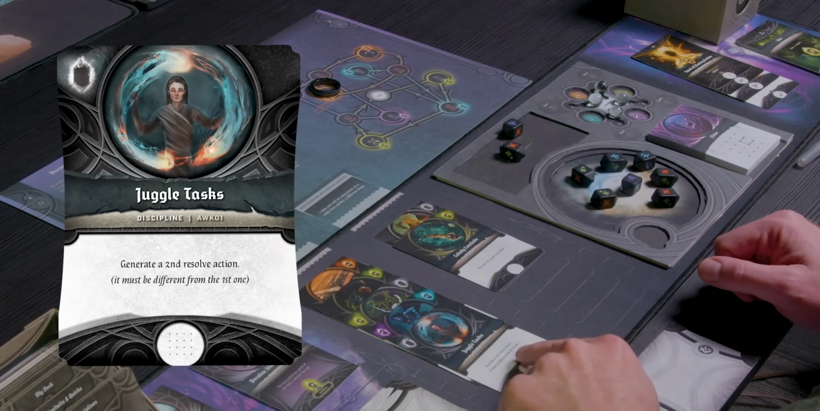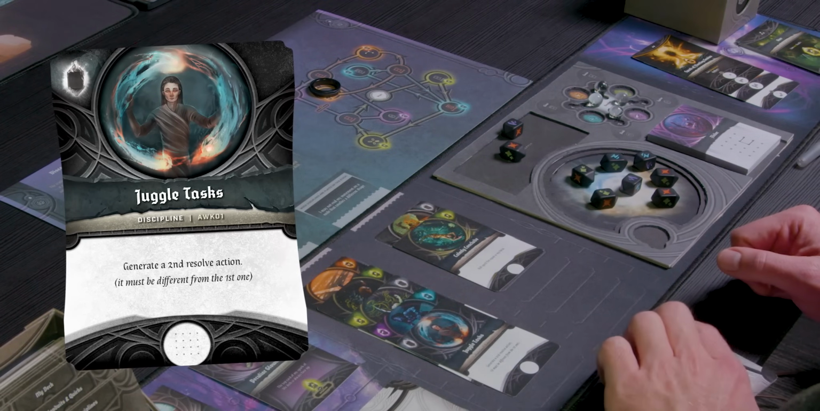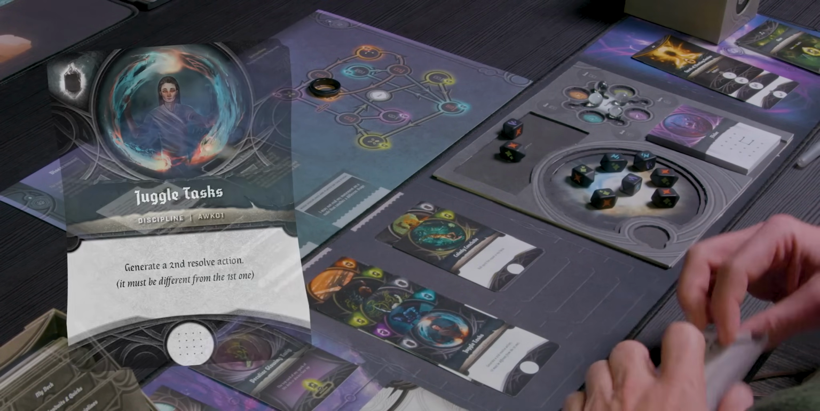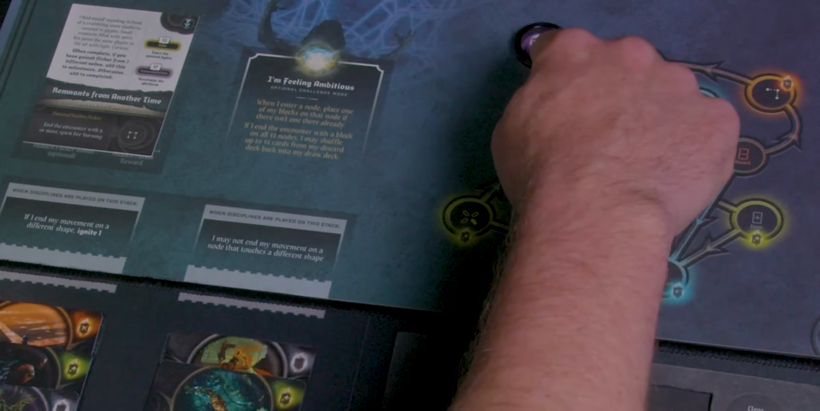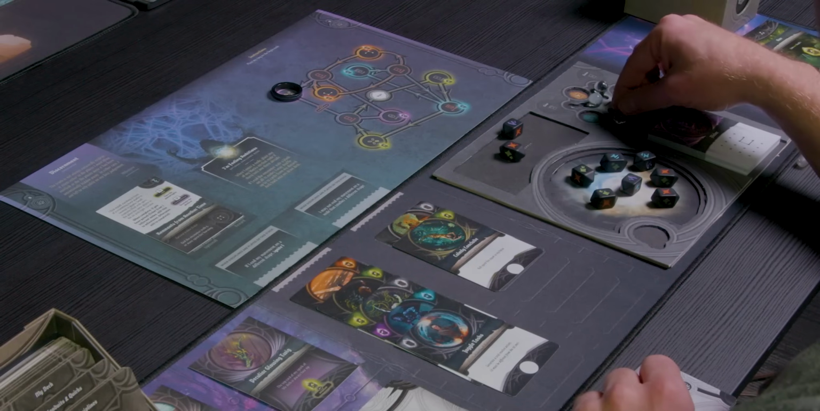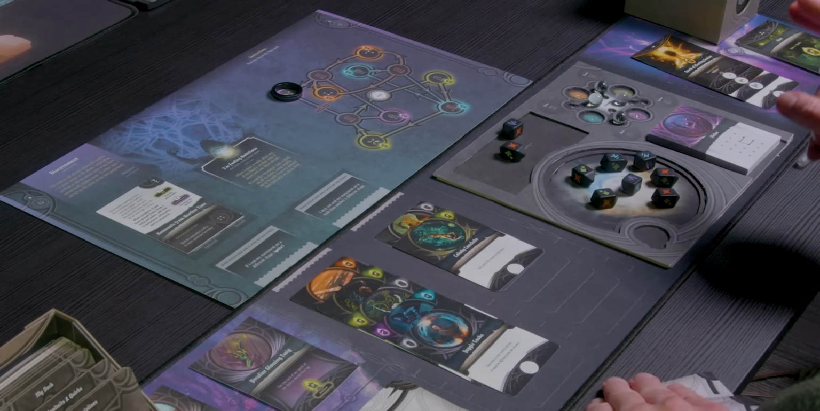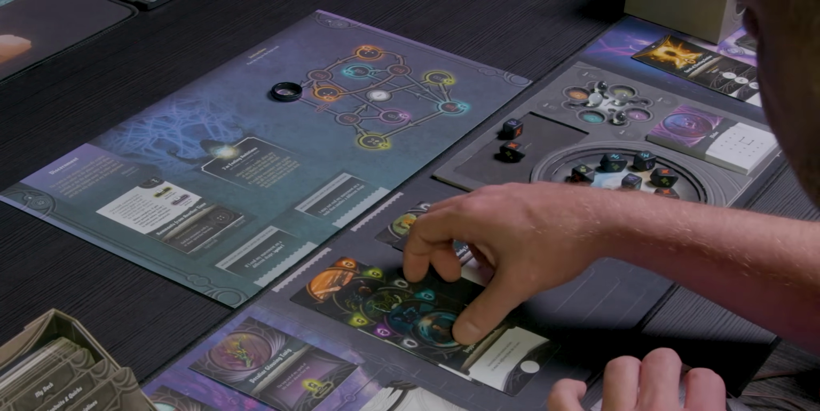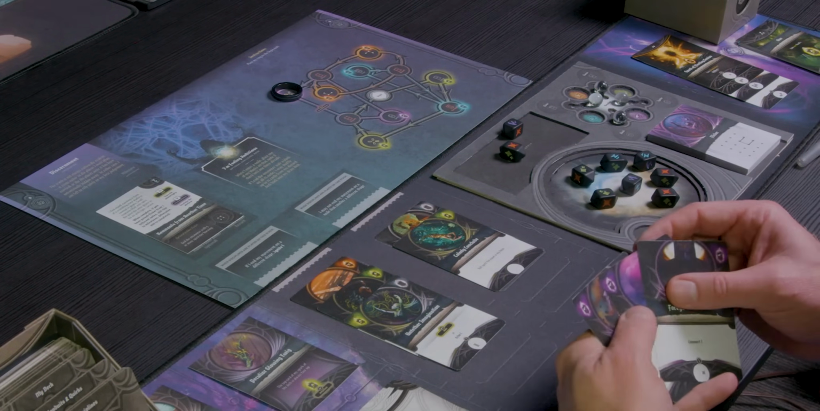do 2 resolve actions. This says generate a second resolve action. It must be different from the first one. So my first resolve action I think is going to be to push for 2. So let's go ahead and push for 2. And that's going to allow me to increase my resolve again. And then my second action I think is going to be to clear. So I'm also going to clear for 2. So let's get rid of those 2 cards and free up some space here.